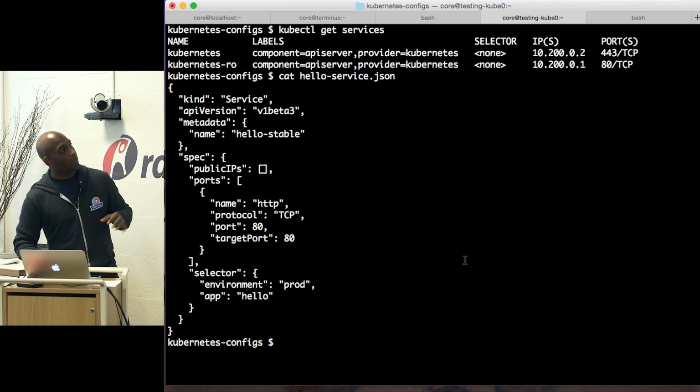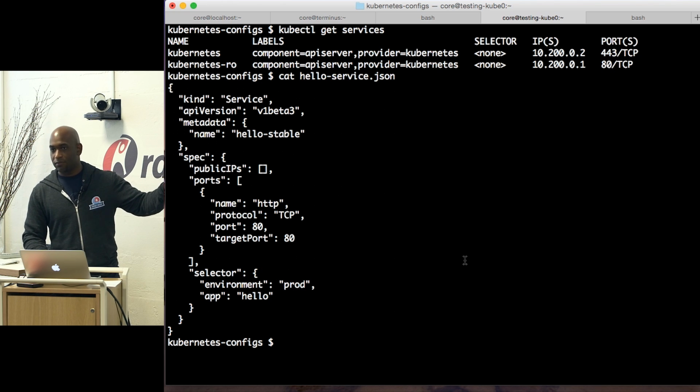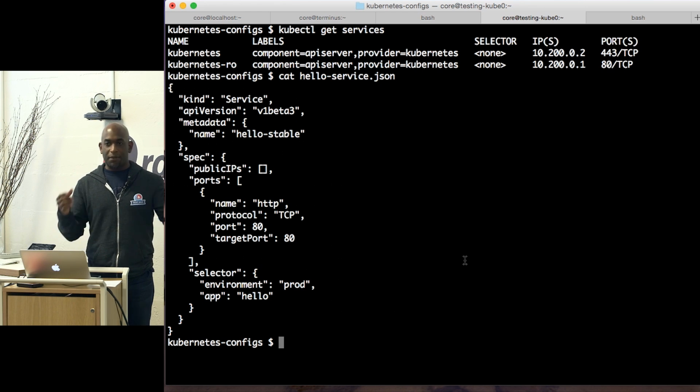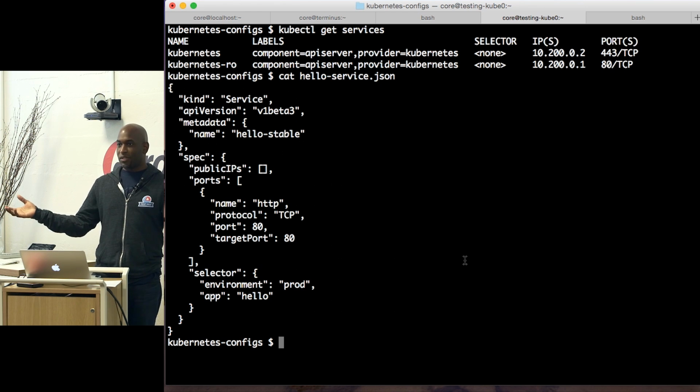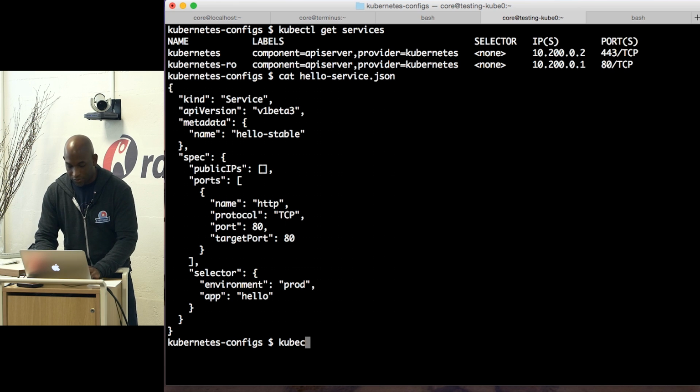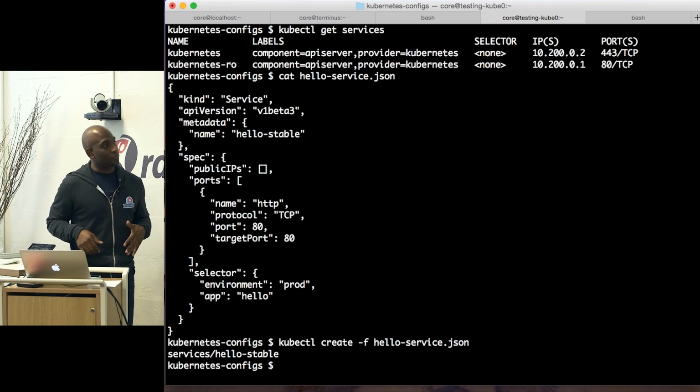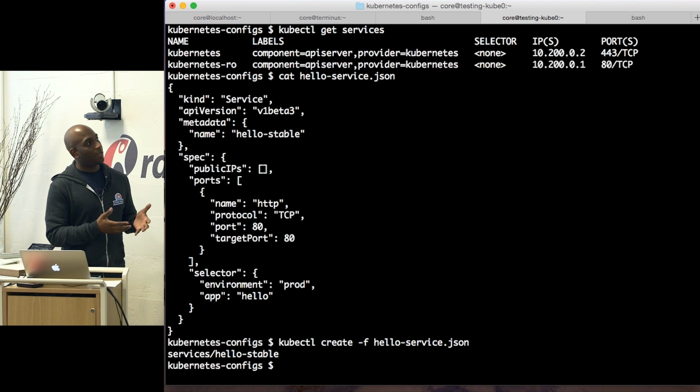So here's our selector. I'm leaving public IPs empty. And this means that we're going to get the same behavior where I get this proxy. If you come into the VIP that it gets allocated, that's what you get. So let's just create it and see what this does for us. So kubectl create -f hello-service. So we create this service. So what happens now, I didn't specify a public IP.